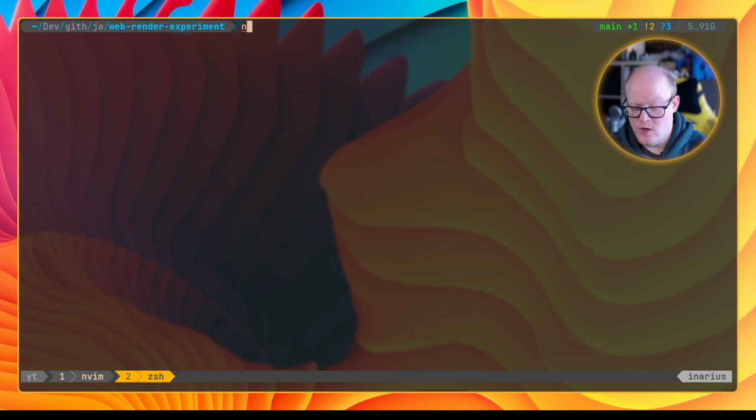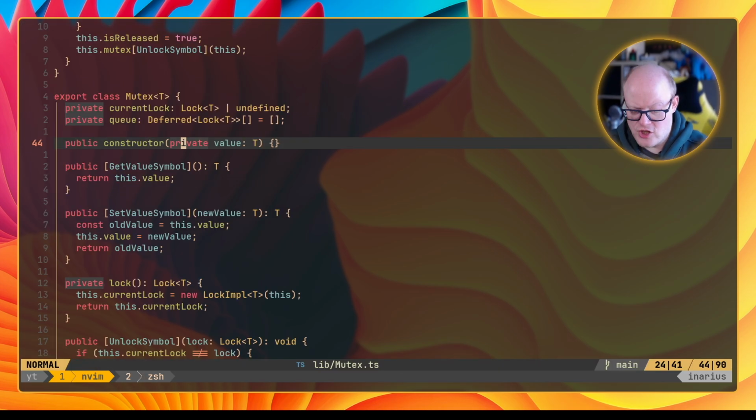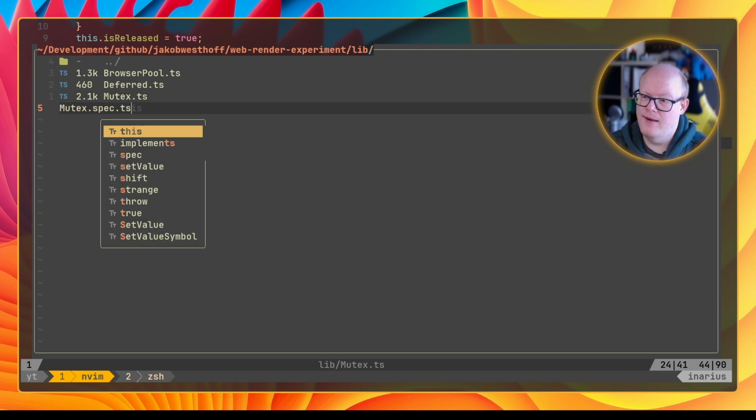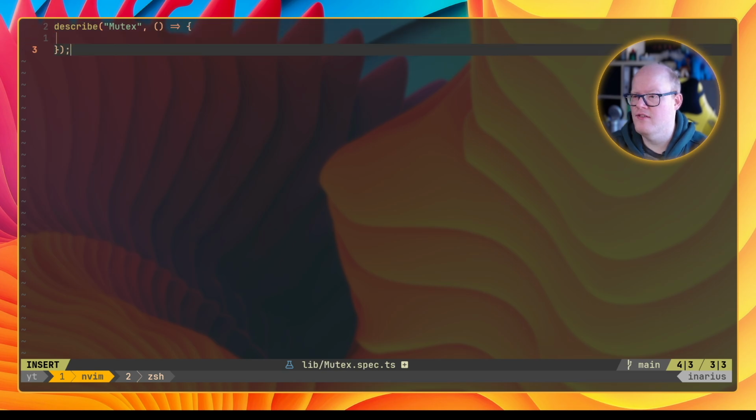So now I should be able to do something like npm run test, and it should run it and tell us that nothing was there. So it is actually looking for everything in a tests folder or everything called something spec. That's usually how I do it. I usually lay it beside my code and call it spec.ts and something like that. I think Jest has more or less the same syntax or style as Jasmine. So I should maybe be able to do something like describe mutex, and we will see if this is how it is done.